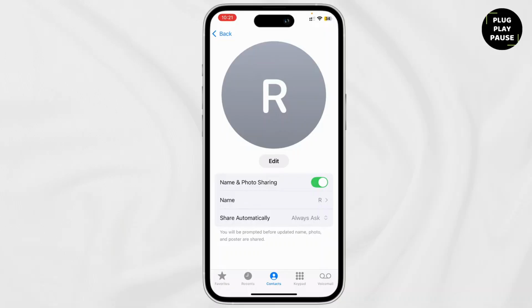Now, if you change it to always ask, then this way, whenever you're in an app like messages, you'll be prompted to share your name and photo. When you're ready to share, just tap on share and a contact card will be sent to the person that you want to send it to.